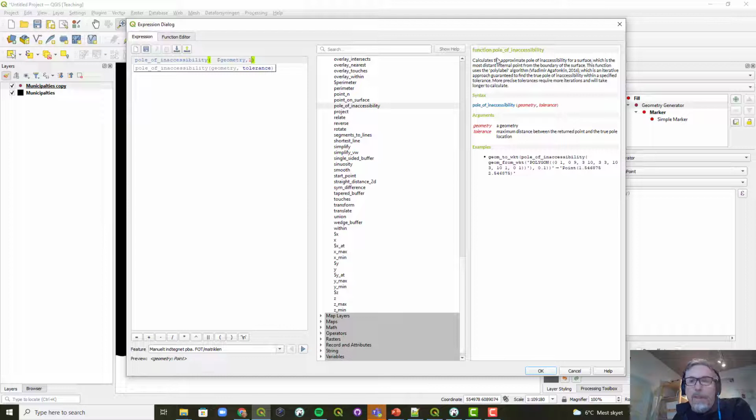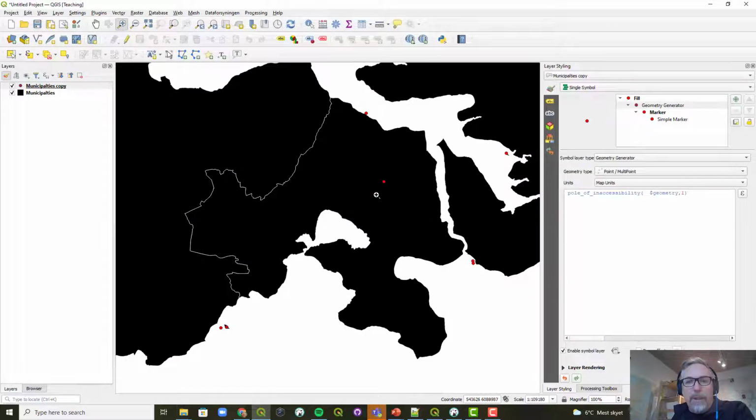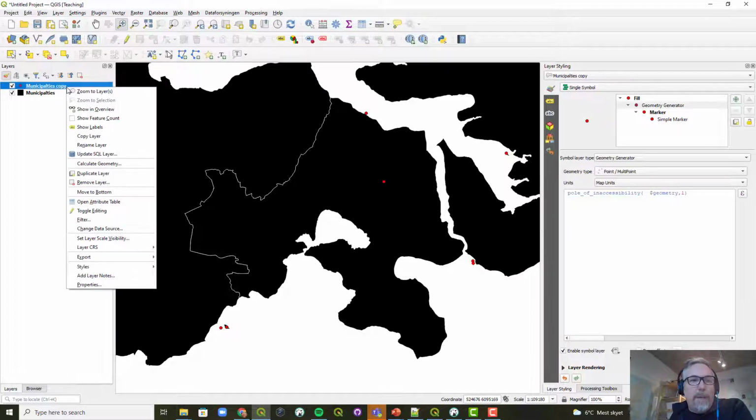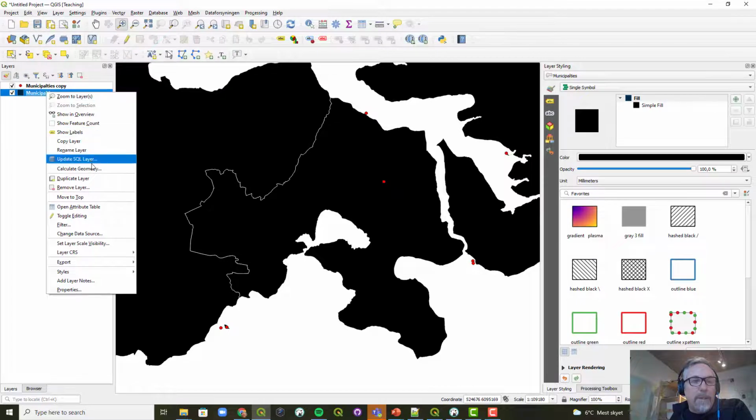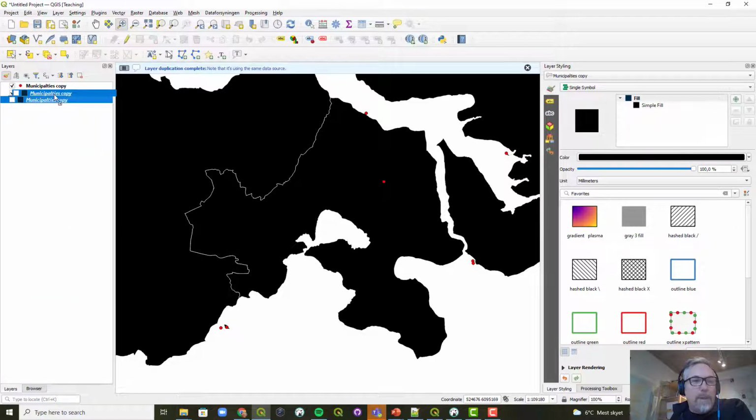Well, this function calculates the approximate pole of inaccessibility for a surface, which is the most distant internal point from the boundary of the surface. So this will give us a point that falls within every single polygon and will really be the center of that polygon, or as far as you can get from the edge. So I'll click OK, and you can see the point moves to the center of that island. So let me go ahead and make another copy of municipalities, and I'll drag this one up above.